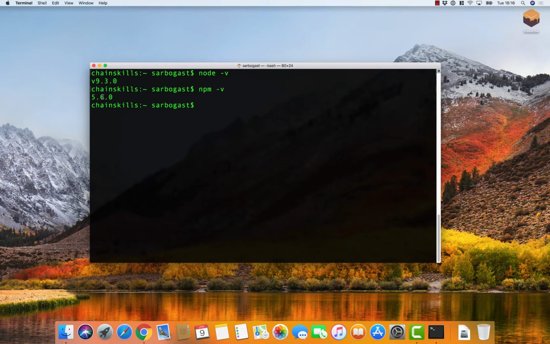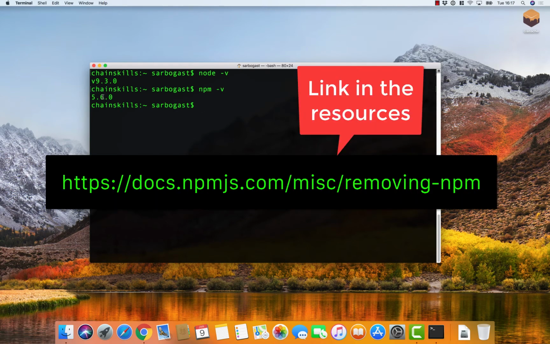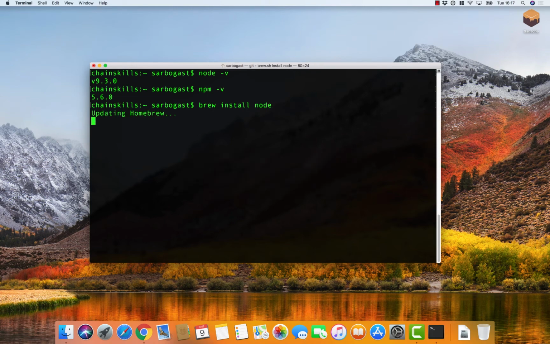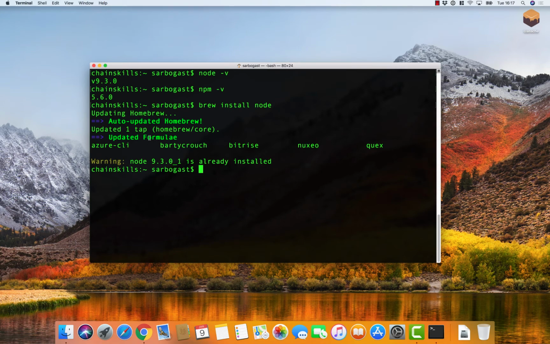So if you still remember how you installed Node.js, because there are many ways, then you should use the same technique to upgrade. If you don't remember, or if you want to start from a clean installation, here is a link that you can use to see documentation about how to completely clean up your system, remove all traces of Node.js and NPM, and then we'll be able to reinstall it from scratch. Basically, all that's required to install Node.js on a new system is to run brew install node. And this will install Node.js and NPM in the latest version available in Homebrew.